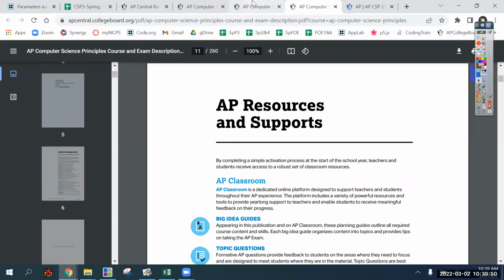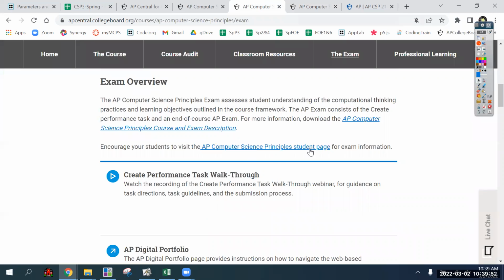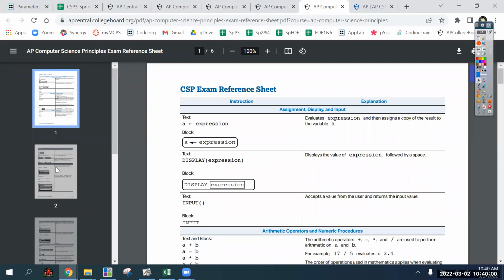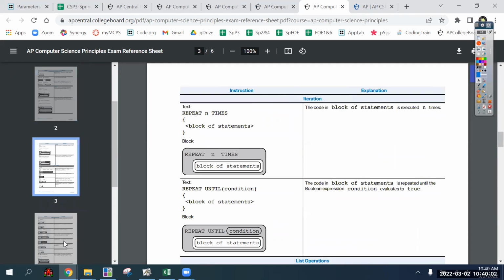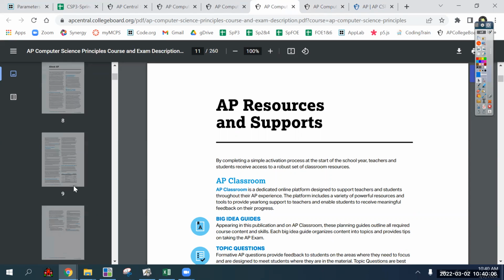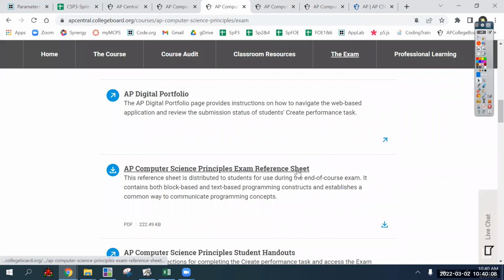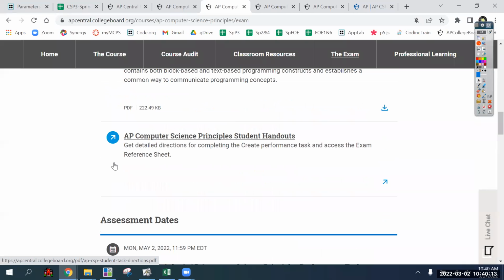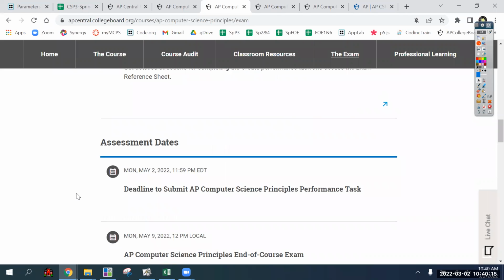But the exam description, let's take a look at what this one is. Okay, so this is the reference sheet, the pseudocode that you get on the actual exam. And you can see, like I said, some of these links take you to PDFs. Some of them take you to other pages that are not super useful.